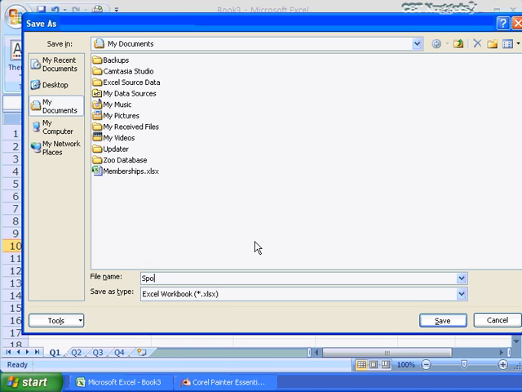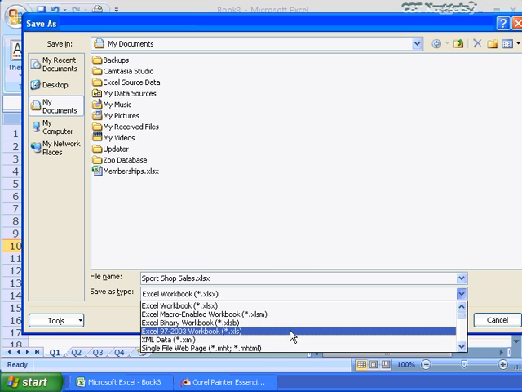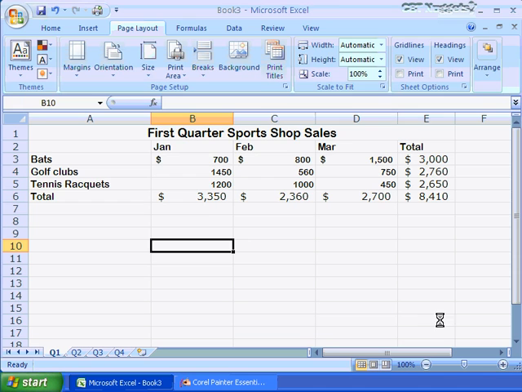I'm going to call this my Sport Shop Sales. It's saving it by default as an Excel workbook, .xlsx, because that's your Excel 2007 default. Of course, I could always change that to .xls if I need to email this to someone who's not using Excel 2007. If they're not using 2007, they can't open this type of file. I'll click Save, and now my title bar up here has updated to the name of my file.